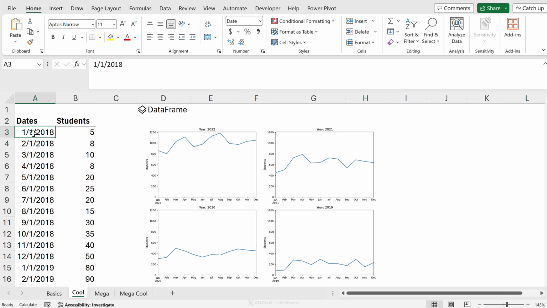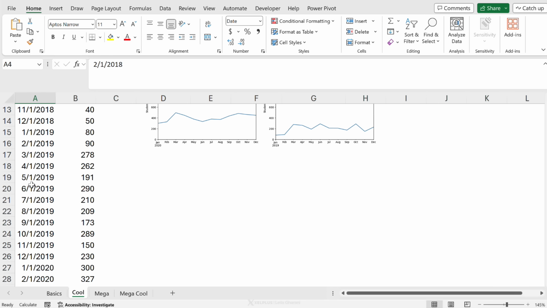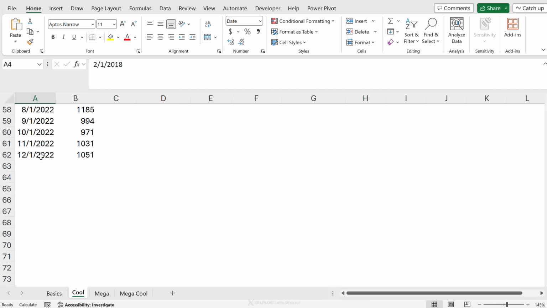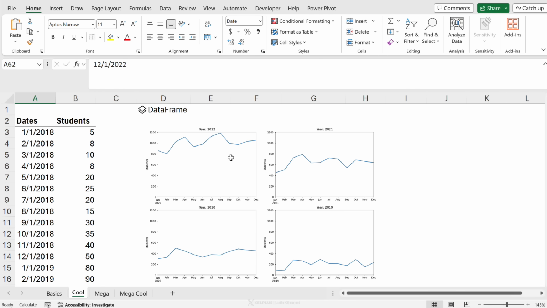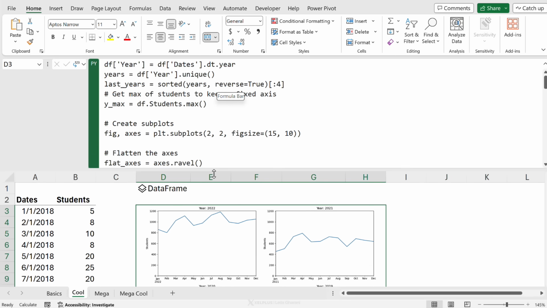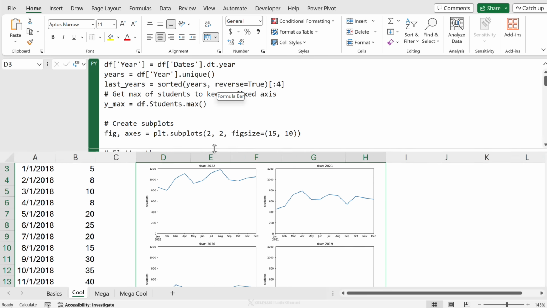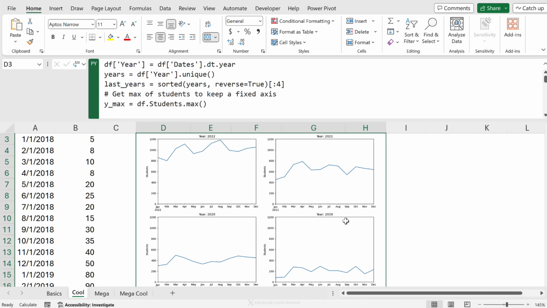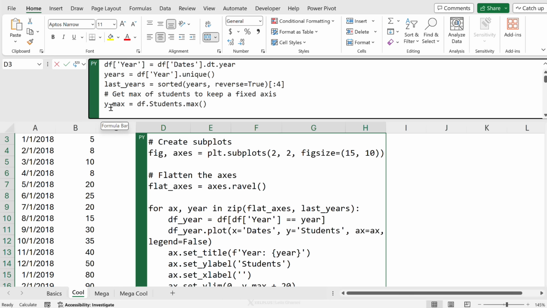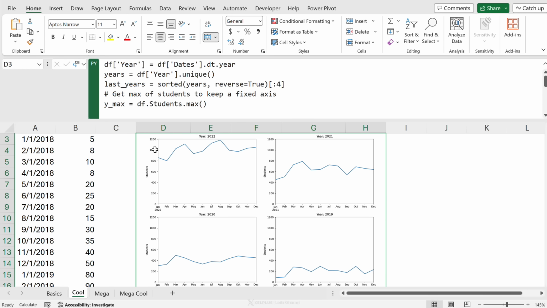So here I just have dates and students from 2018 to 2022. And what I wanted to do here was this. I wanted to return the last 4 years, and I wanted to arrange the charts beside one another. I also wanted to make sure that the y-axis is showing the same values, right? So that I can easily compare each of these with one another.